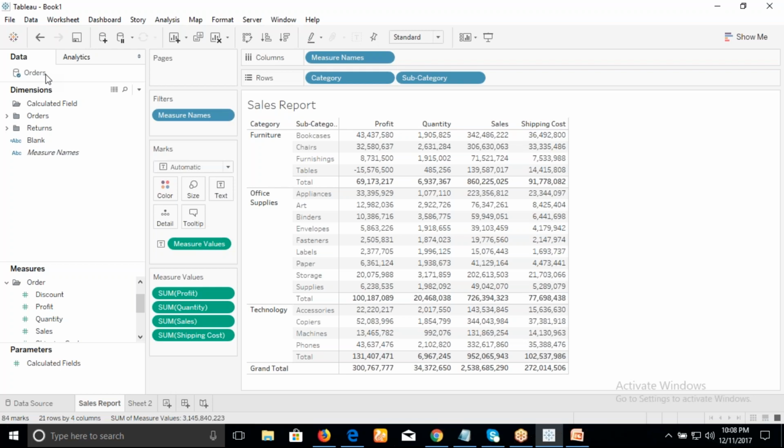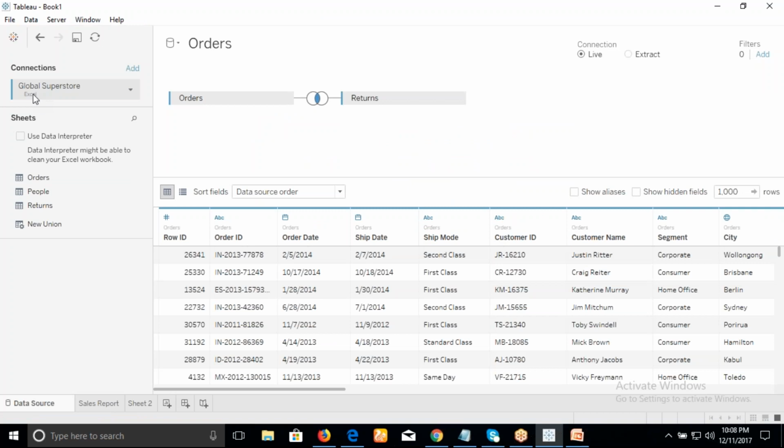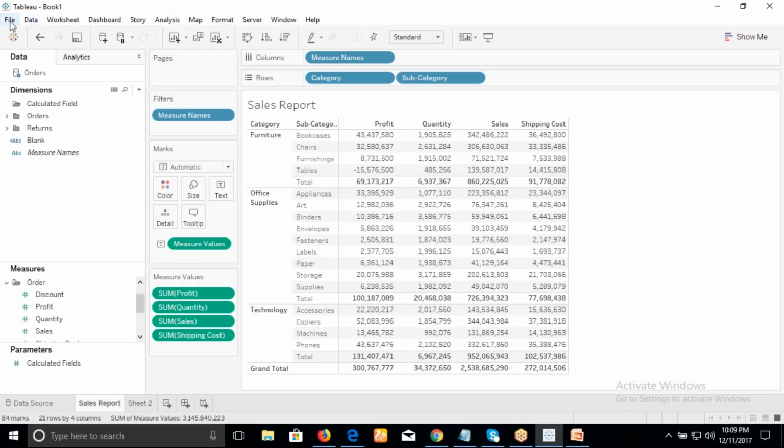Are you understanding? See, this Excel sheet is in my local machine. Here in my desktop, I connected to this global superstore and I created a data source and I saved it with .twb. And when I send it to you and you try to open this, it will ask where is the source file. If this Excel sheet is with you, then you can open this. If this Excel sheet is not there on your desktop, you cannot open this dashboard.